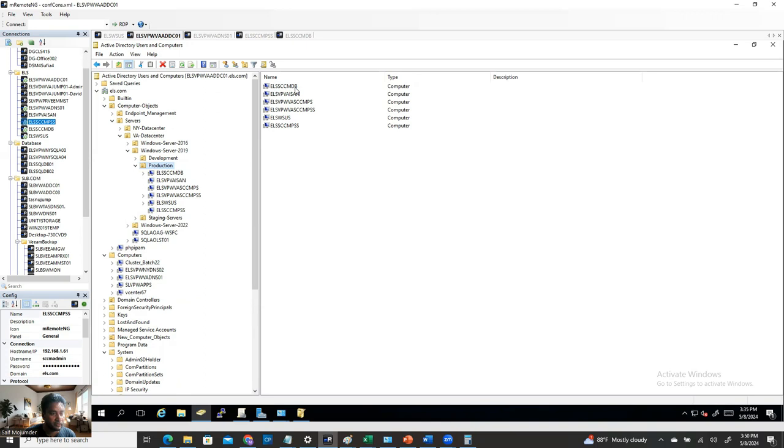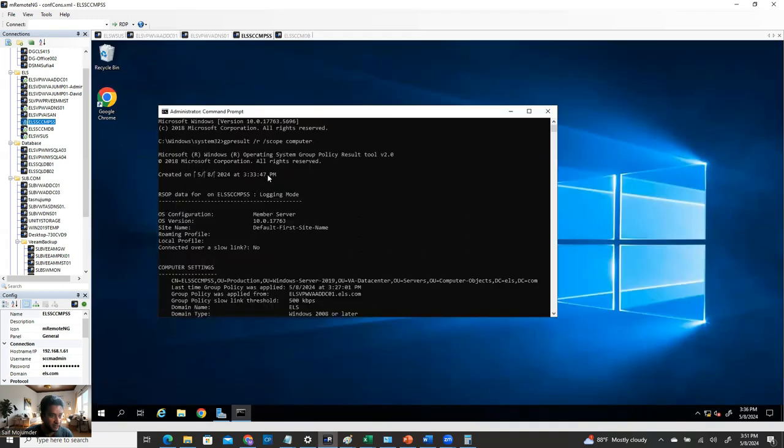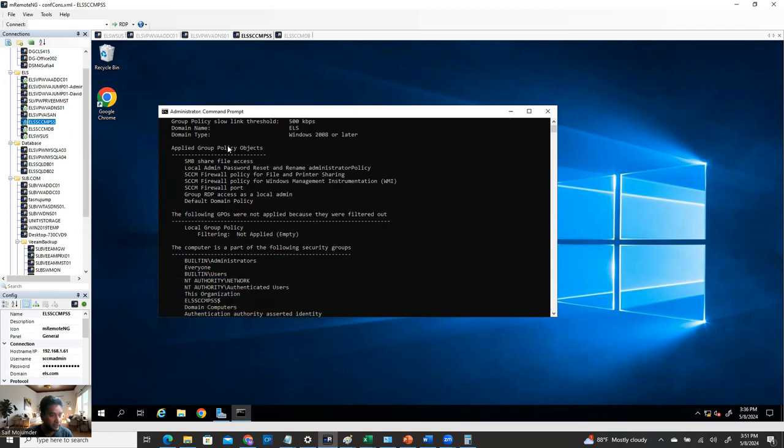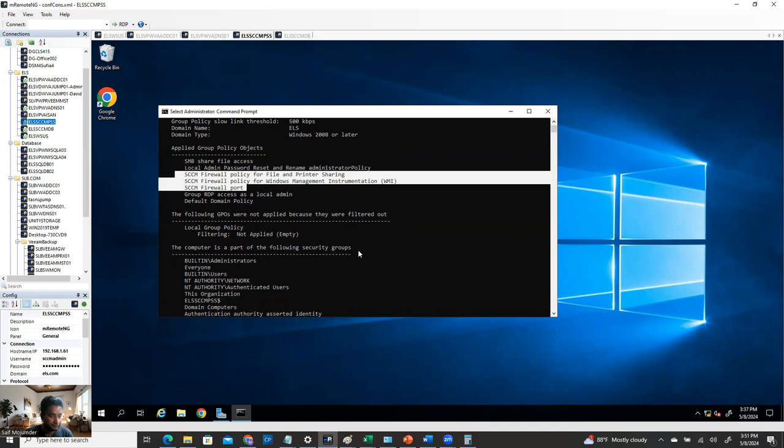So on the primary site server, I just ran a command on the CMD. I just ran a command gpresult space slash R space slash scope space computer. And it will show you whatever GPO is applied or not applied. So it shows how many GPOs are applied. So it's applied group policy object, SMB share files, local admin password reset, SCCM file. My target is to verify these three. So these three are already applied.